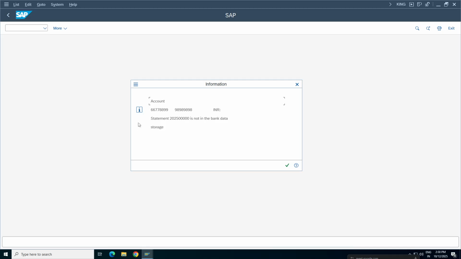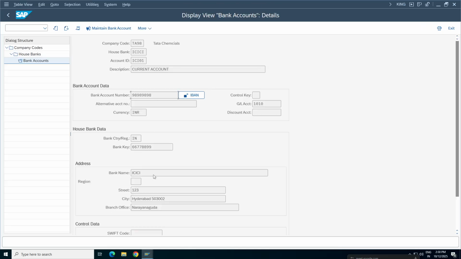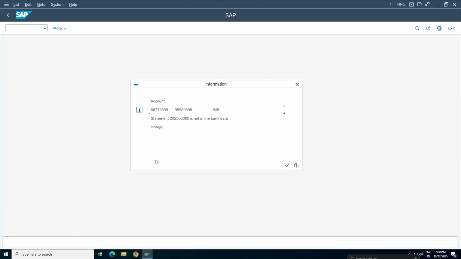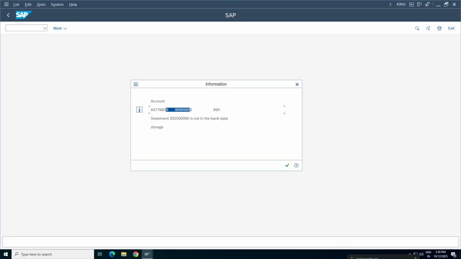So see here, 66777889. This is nothing but house bank related details. Here you can see 6677 is your bank key, and this is your bank account number. Okay, and statement 2025 is not in the bank statement. Just ignore the message and continue. It's checking the data in the SAP tables, because it's executing for the first time.